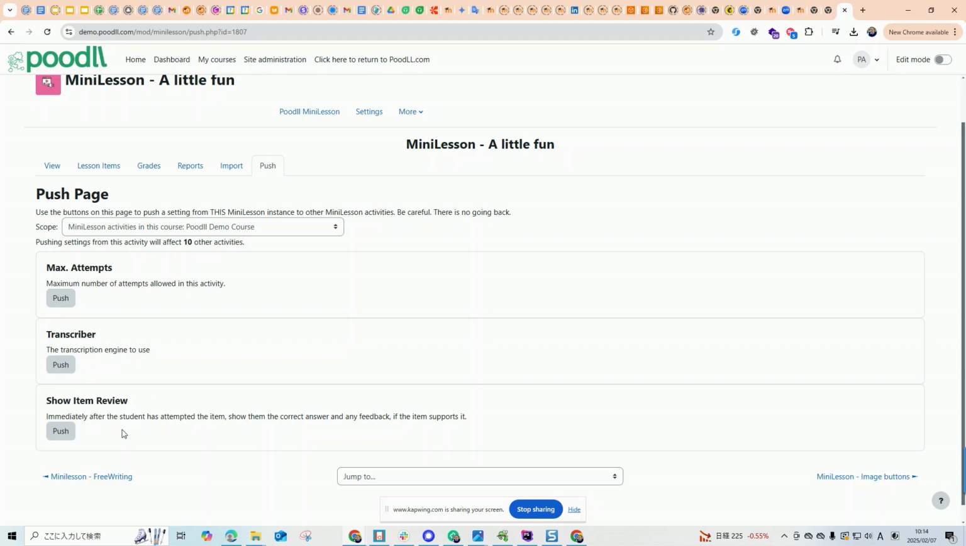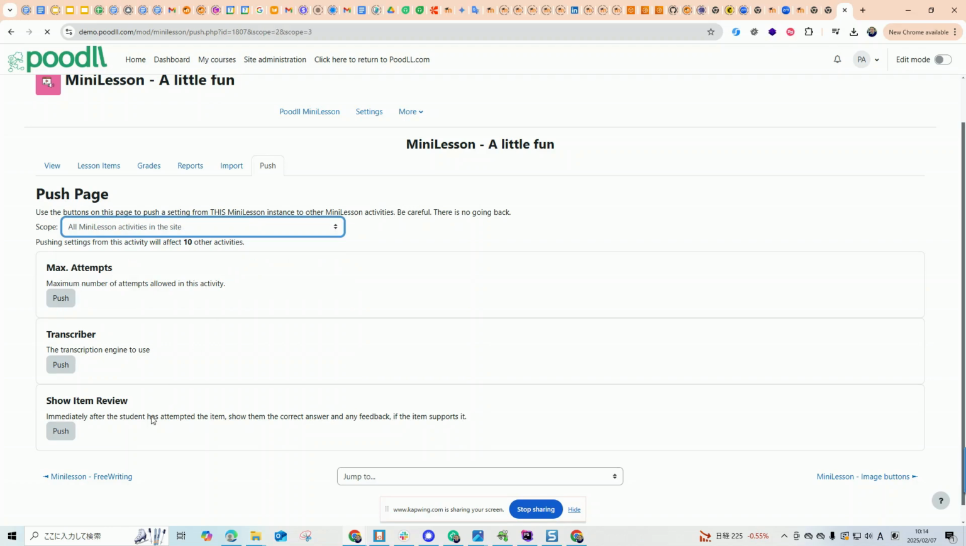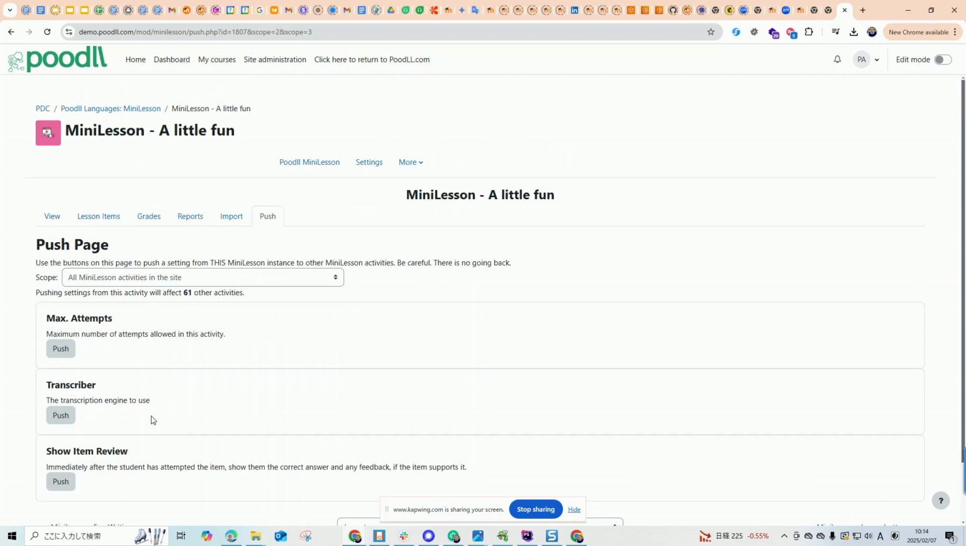So if we want to change it, we'd go to the settings for this activity, perhaps set show item review to false, then press push, and then all of the MiniLesson items on this site would have the show item review as false in that situation.